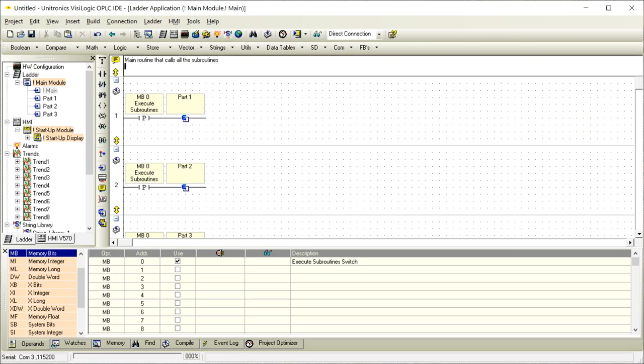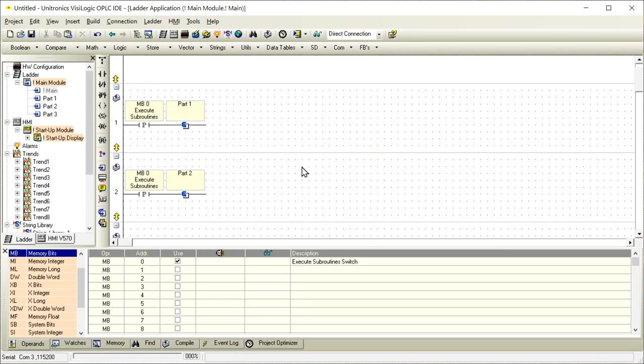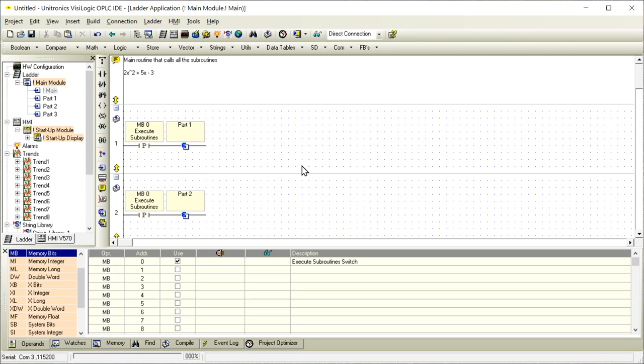So let's go back up here in the comments. I'll expand that down a little bit so that you can see it. And remember that we're going to implement 2x squared plus 5x minus 3. That's what we're implementing. And the first part is going to do the 2x squared, the second is the 5x, and the third is the 3. And the plus and minus is going to be taken care of as the program runs along too.